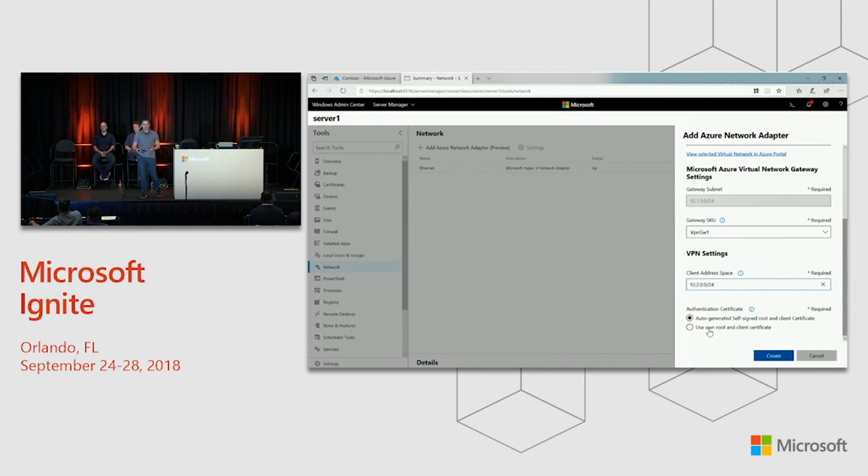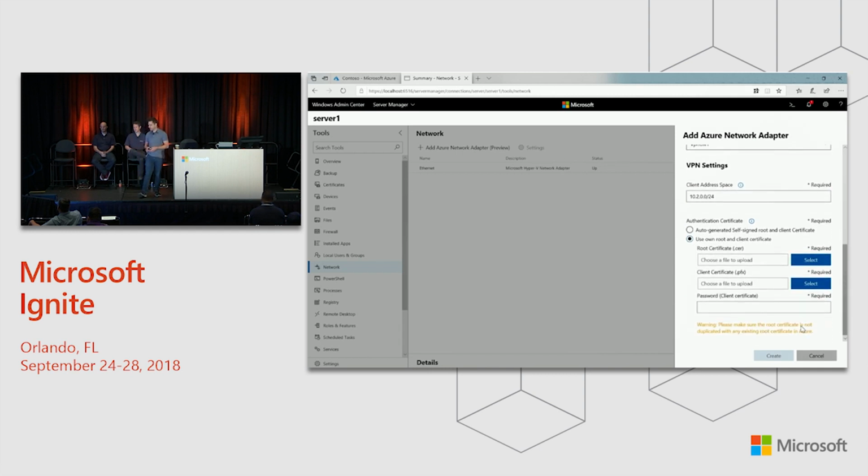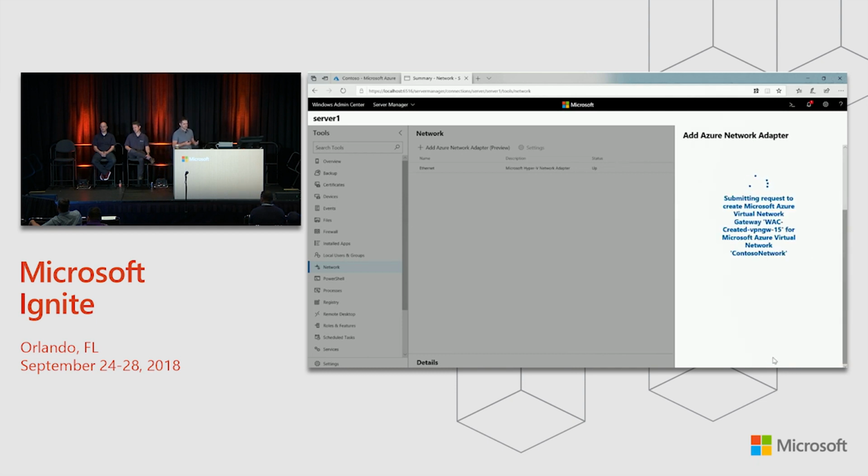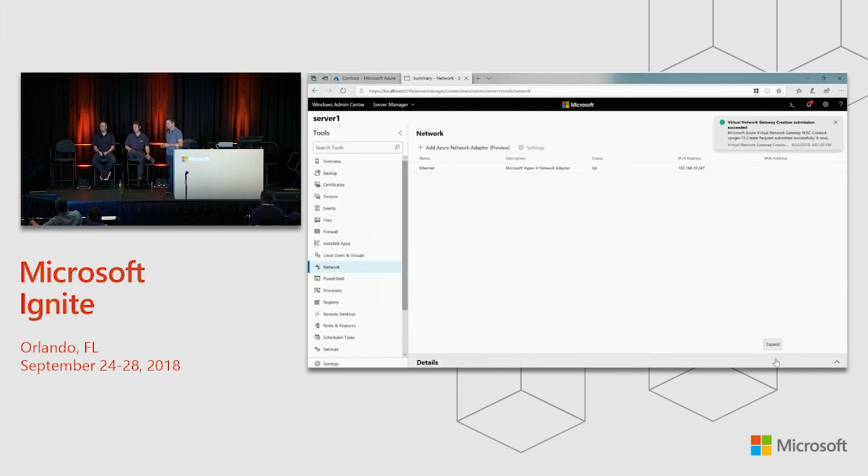And then finally, you have to give a client address space for what you're going to connect to. Now, we do by default do auto-generated certs, but if you do create your own certs, if you have a CA and you do want to do that level of management, you can go in and populate with those certs as well.